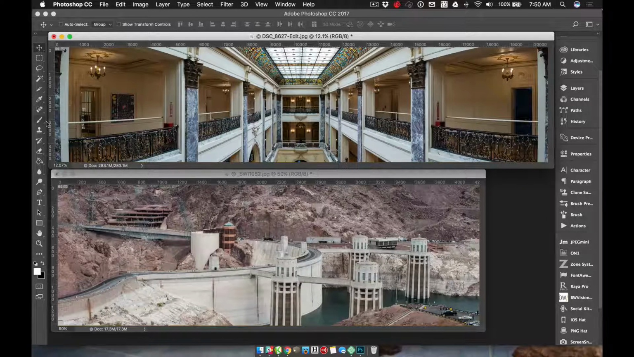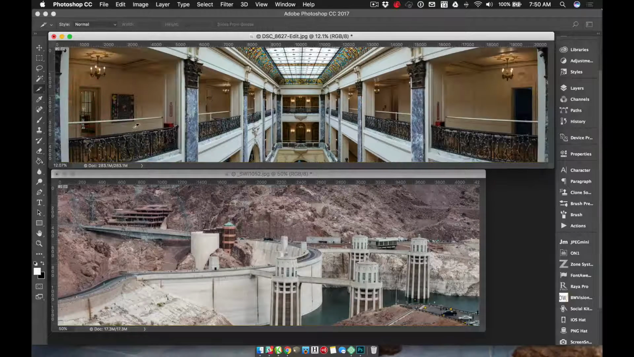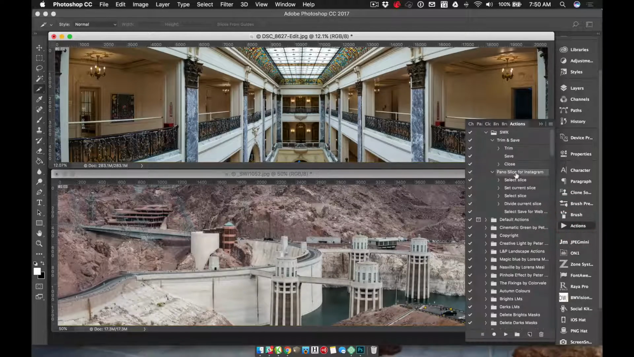But what I've done, well, first, before we even do that, typically over here you're on the crop tool, right? If you hard click on it, or you just hit the C key, you can switch to the slice tool. And when you switch to the slice tool, it gives you this little slicing pen marker, and then you can also do some other things, right? What I've done is I created an action, which is going to be called Pano Slice for Instagram, and I will be sure to put that in the YouTube video so that you can download that. And all you've got to do is hit play.